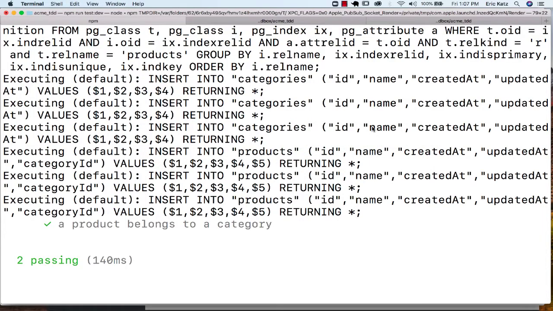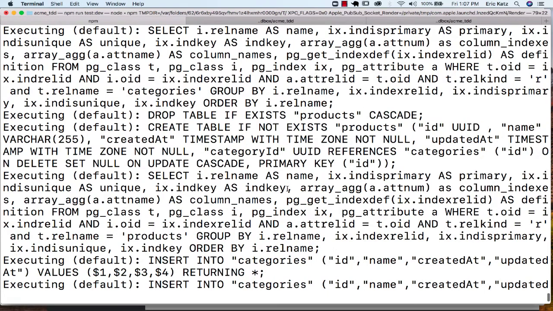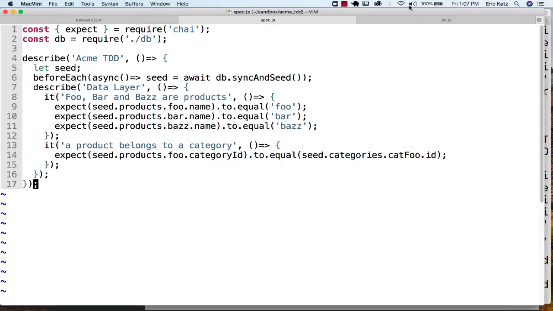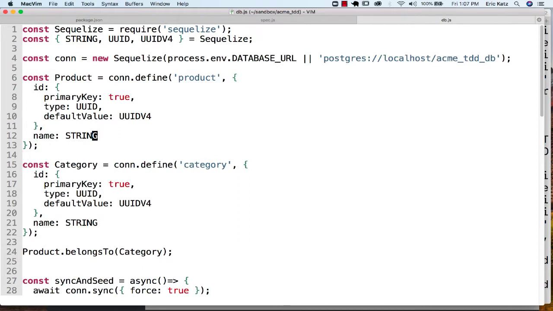Let's just do a little bit of housecleaning here. We see all of our logging here. This could kind of get in the way. You might want to be able to turn it on and off, but for the moment, what I'm going to do is go up to my database, and I'm going to add an object here.